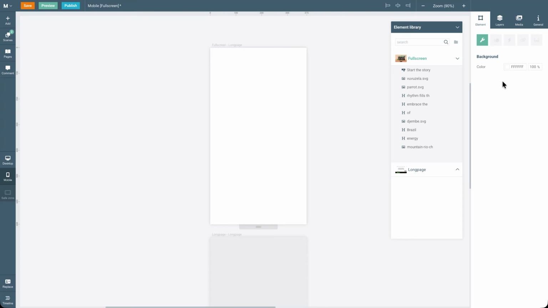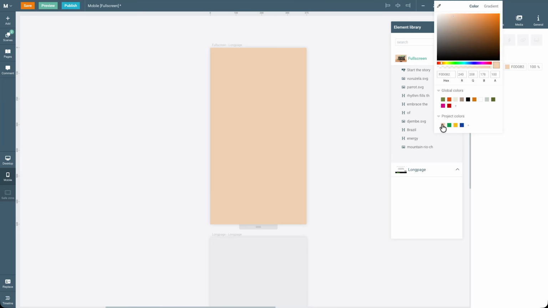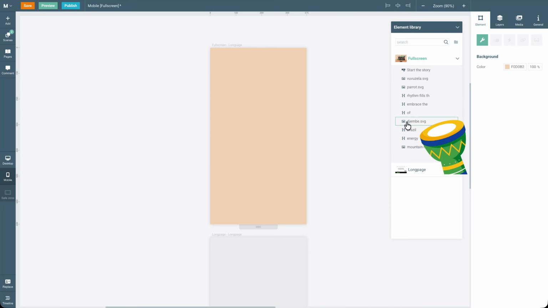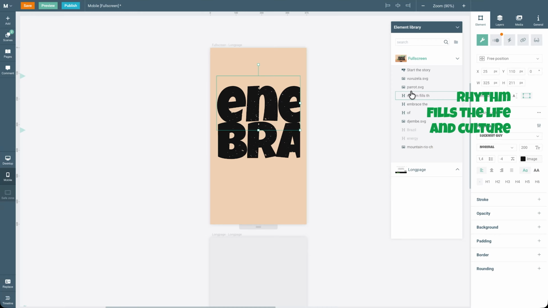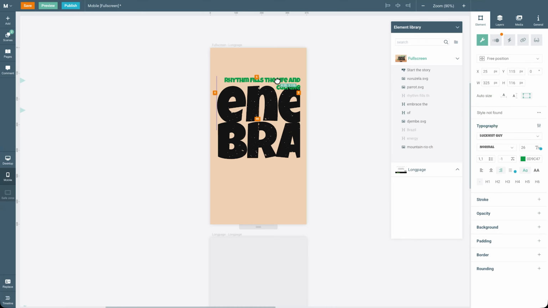I'll select the background color from my first scene to the same color as the desktop version, and I'll start by dragging my elements to the mobile canvas. Notice how the black titles are currently way too big to fit on the mobile canvas. And that's because the settings we defined on desktop are copied directly to the mobile version. This is called cascading. Everything we do on desktop always cascades down to the mobile version of our page.